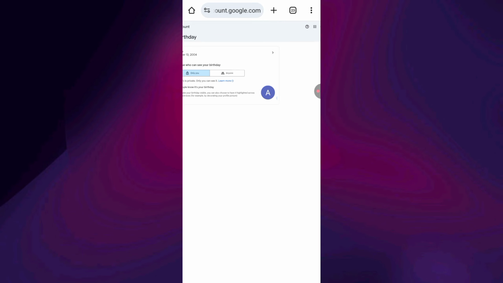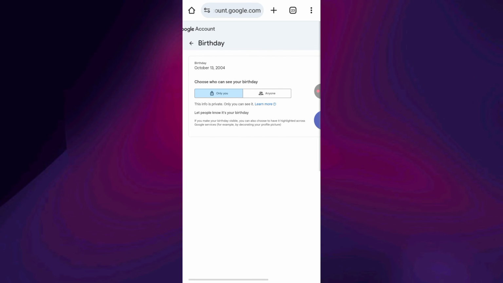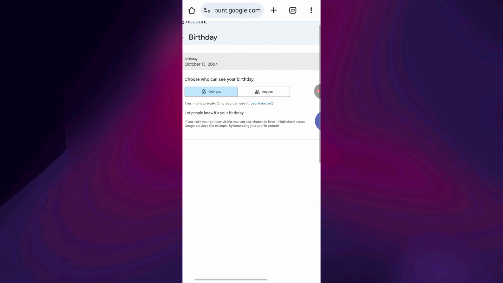Step 2. Choose your verification method. You'll be presented with two choices. Method A is using a government ID. This is the most common path. Method B is using a credit card. Choose the one that is most convenient for you.